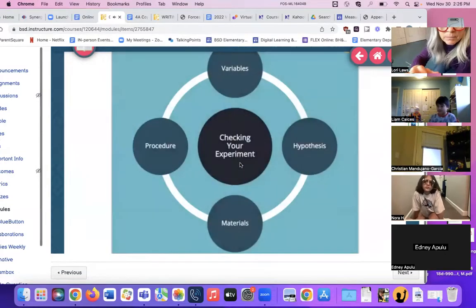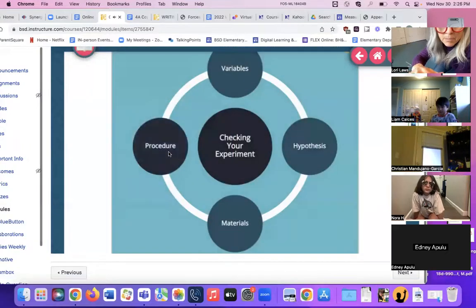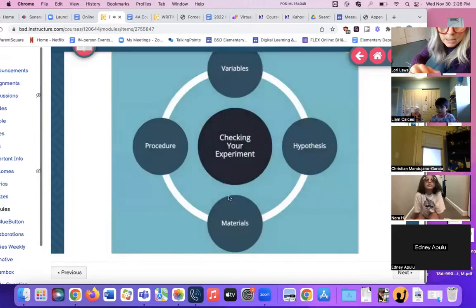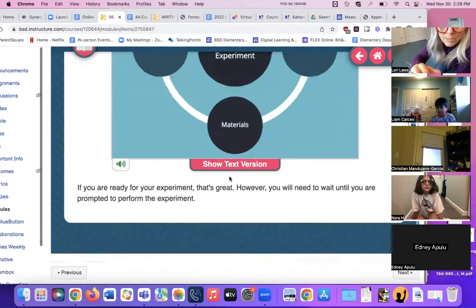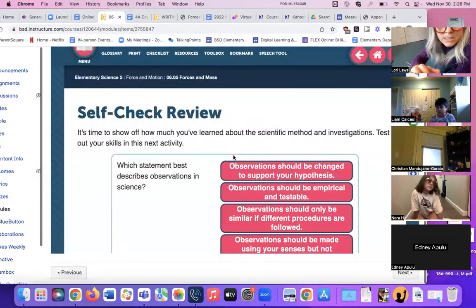Materials. Have you listed all your materials? Yep. Procedure. Have you listed all the steps of your experiment? Yes. All right, I think we're ready. You'll need to wait until you're prompted to perform the experiment. Okay, we're watching. Let's go to the next page. Self-check review.